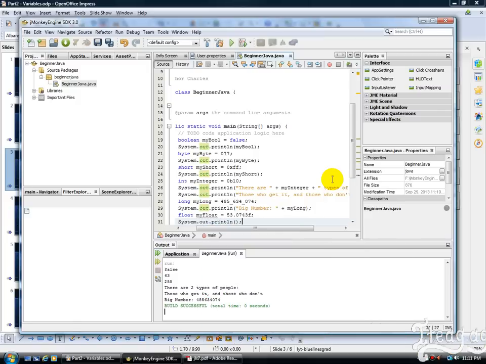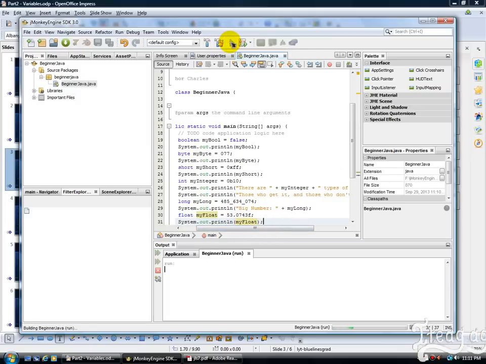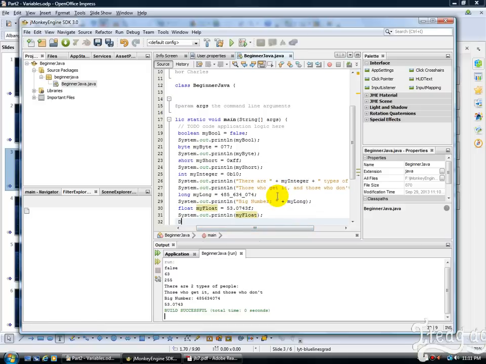Print line. Oh, no. Let's just print it out. My float. That way, when you need to work with decimals, you can... There we are, 53.043. Now, the bigger size one of that is if you really need some precision. And I'm talking about some crazy, crazy awesome precision.